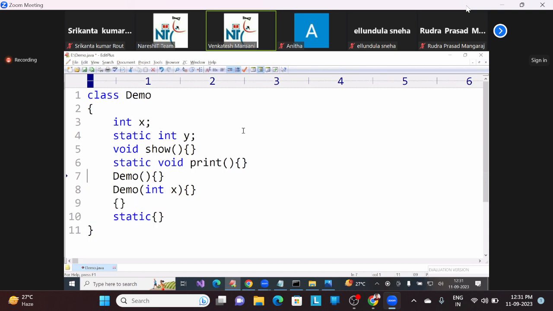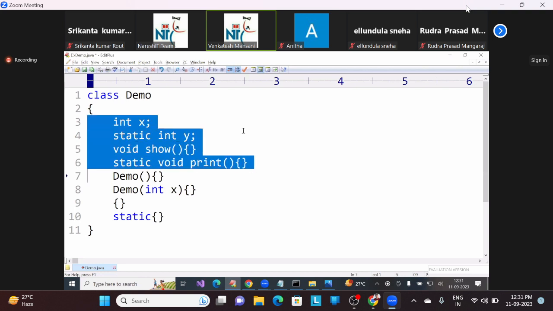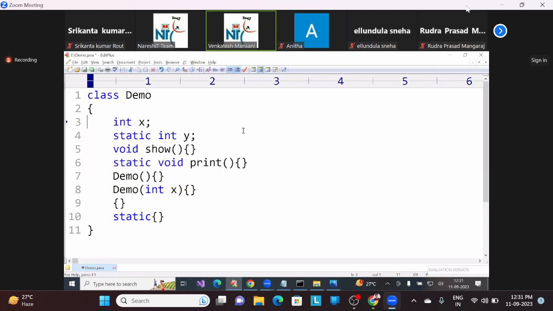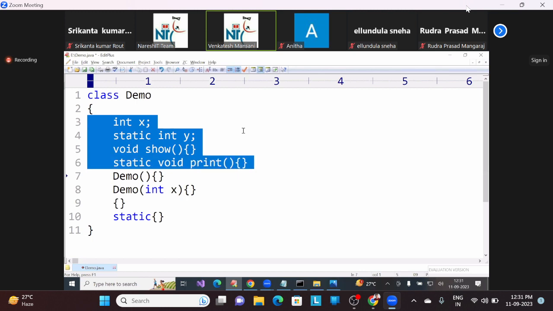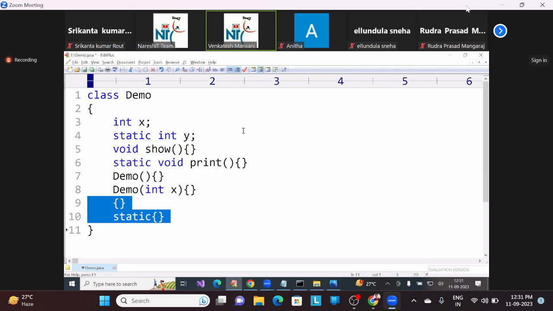So maximum times, instance variables and methods are compulsory. Every day required. Variables and methods compulsory. Okay. It is called an instance variable. It is called a class variable. It is called an instance method. It is called a class method. It is a constructor, default constructor. It is a parameter constructor. It is a block. It is a static block. All these we are writing in one class. Okay.